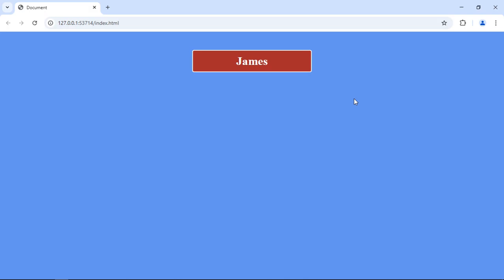Now let's take the mouse over the h1 element and see if it is working or not. So we are getting Peter here. Let's take the mouse off and we are getting James back. So I hope you understood how to change the text on hover in JavaScript.